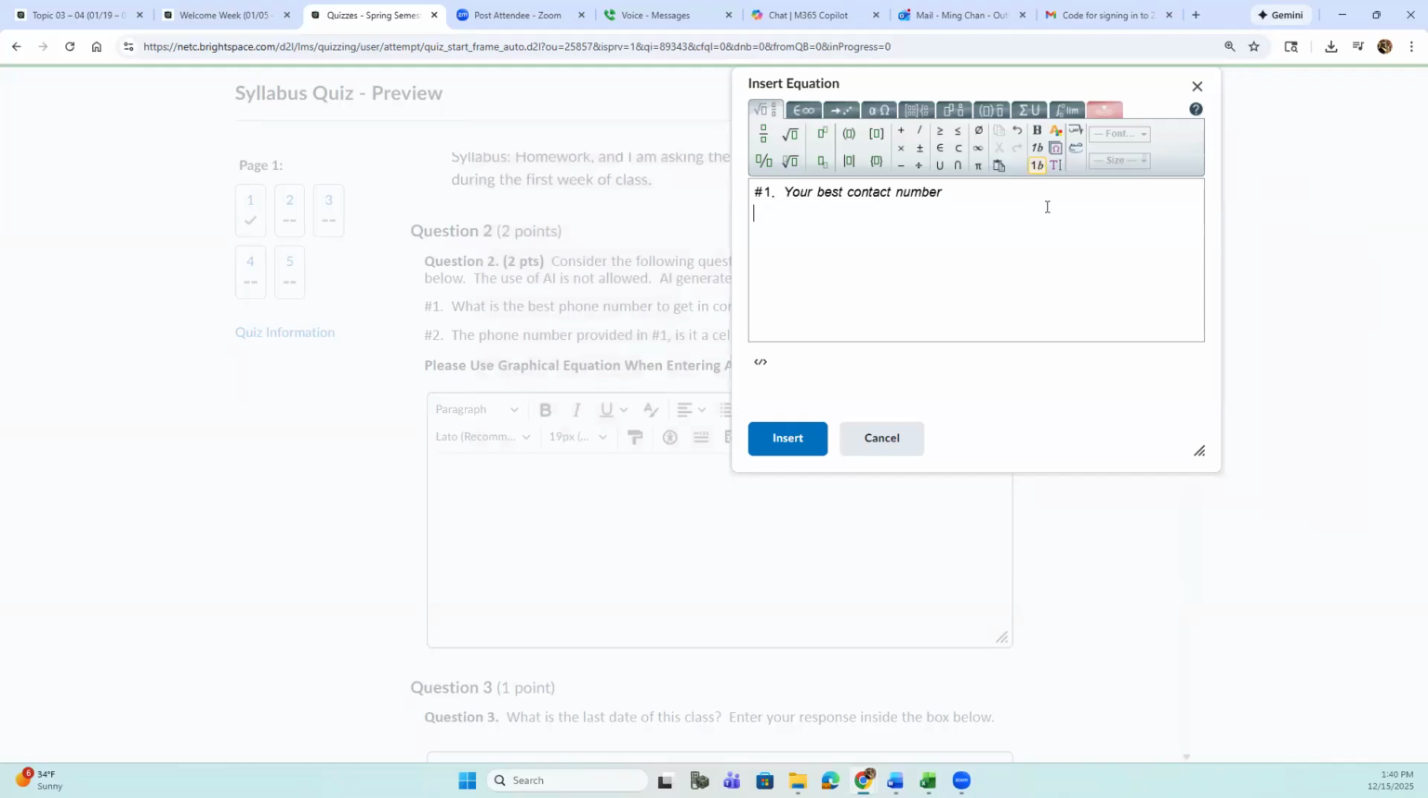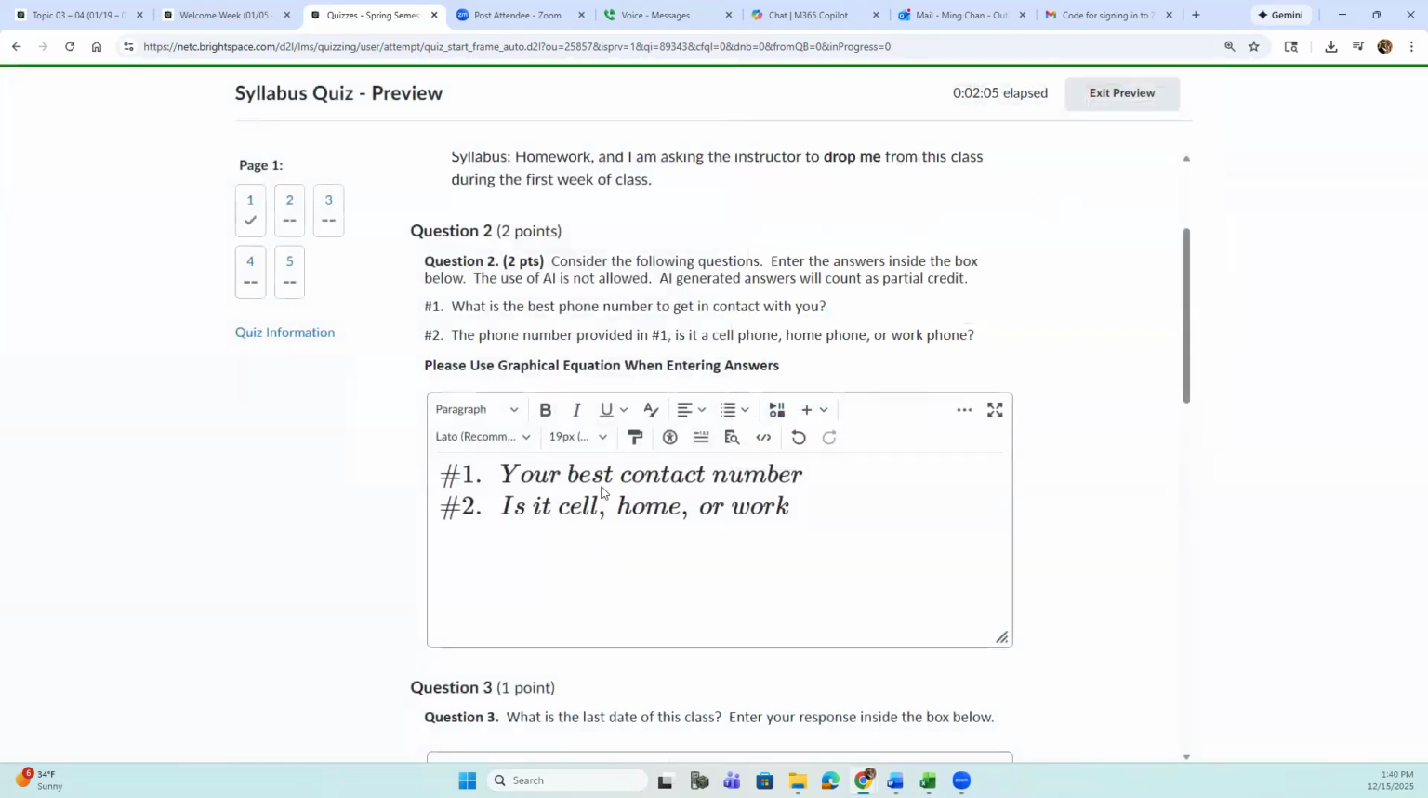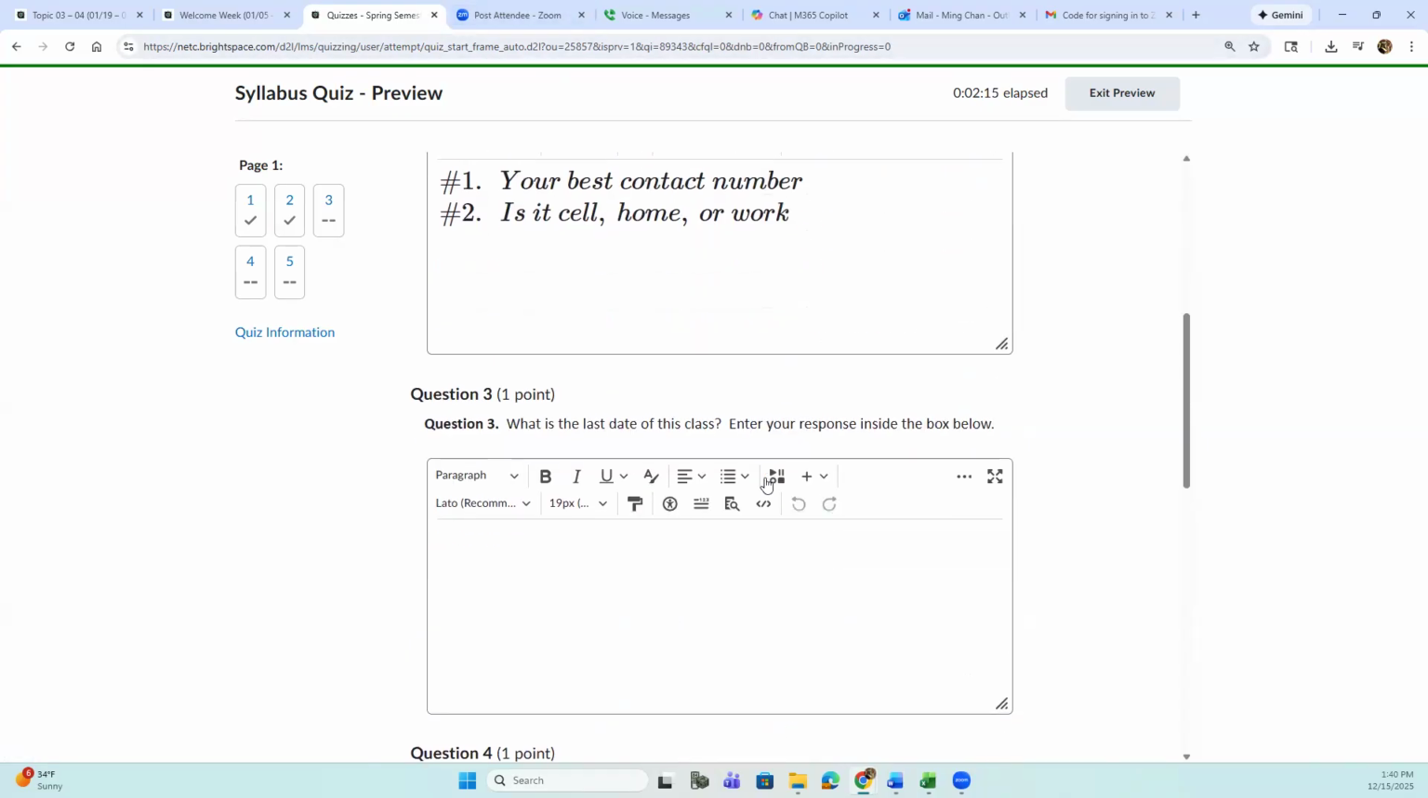So number two, tell me the phone number you provided. Is it a cell, home, or work number? Tell me which one is which. Then you click on insert, and bam, that's it. Every time you see this check mark, that means the answer is saved. So if you cannot finish your homework in one sitting, you can simply exit out of this page up top.